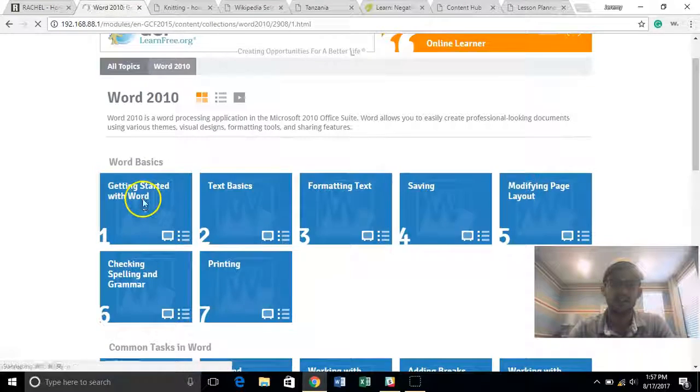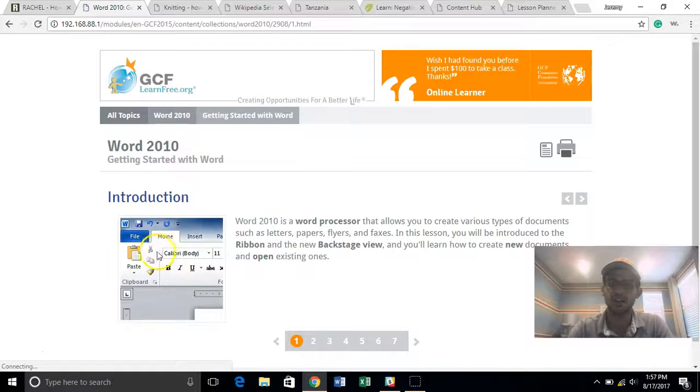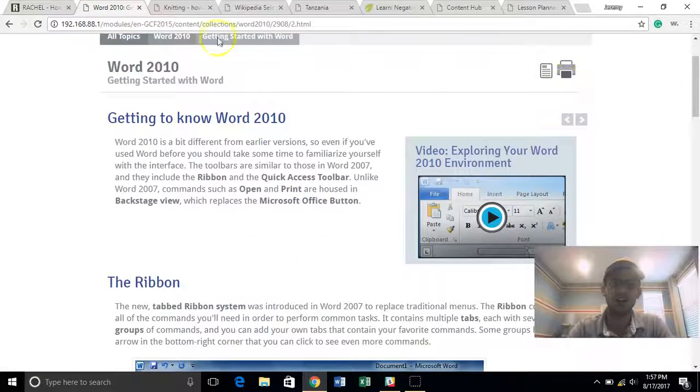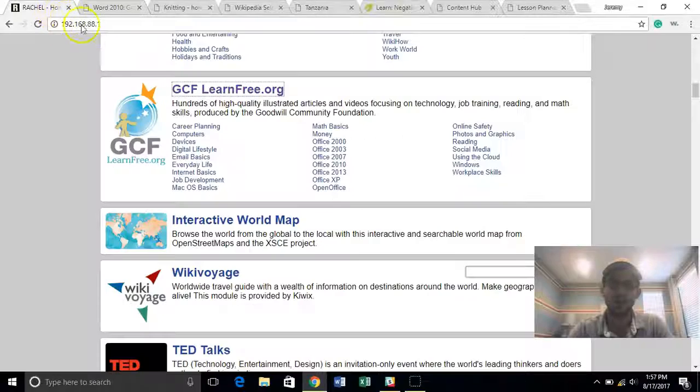So you would start here with the basics of getting started in Microsoft Word. It will teach you about the ribbon. It will teach you how to use the system. But getting to know Microsoft Word or Excel or PowerPoint is all within GCF Learn Free.